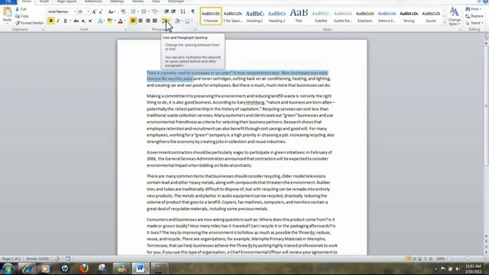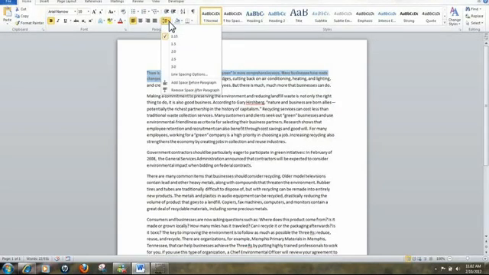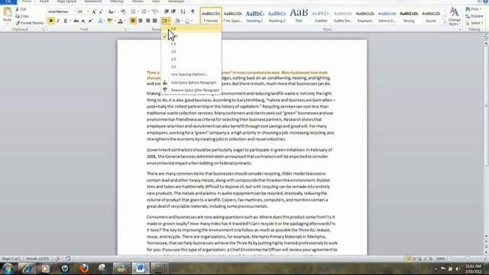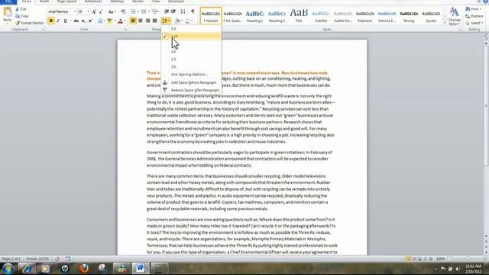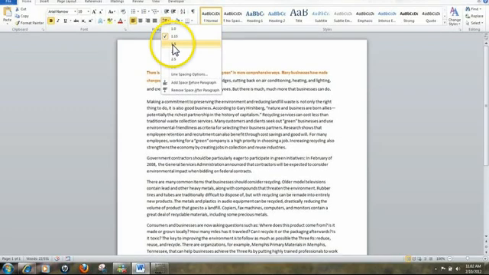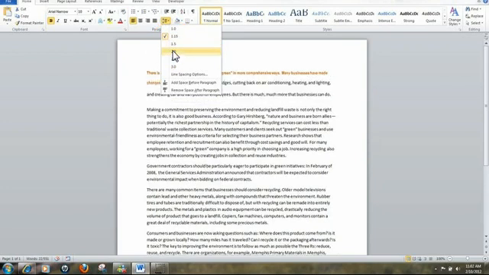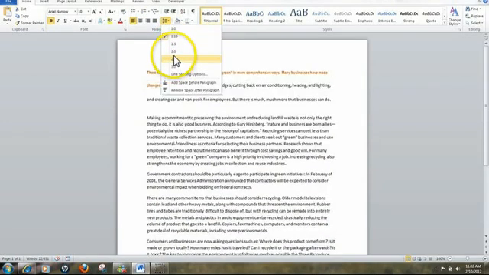Still, another very important button is this idea of line and paragraph spacing. By clicking the down arrow, we can change the spacing. Currently it's 1.15. It can be 1.5 to 2 to 2.5.